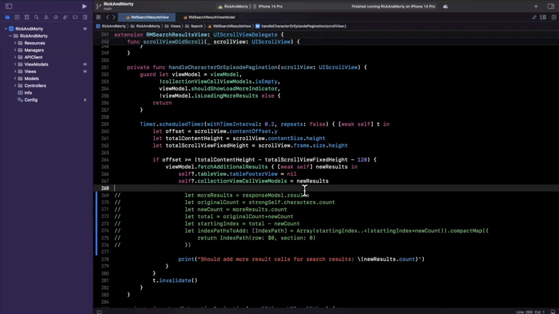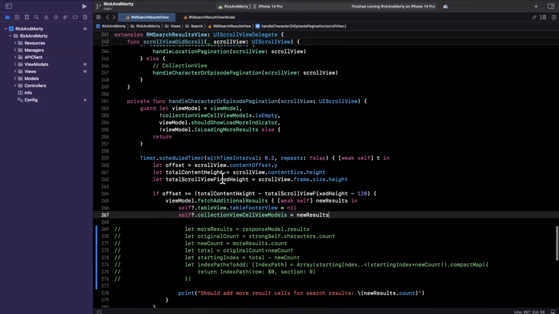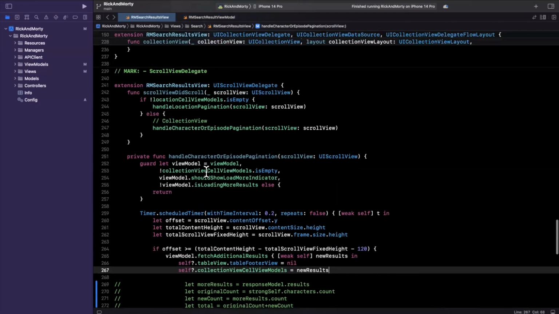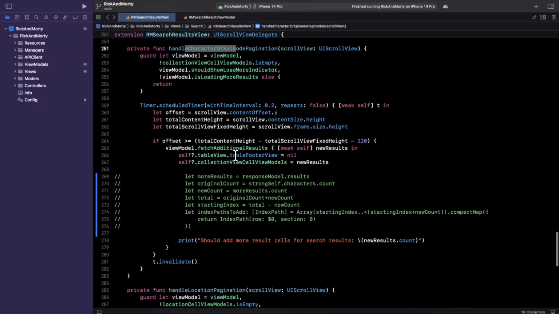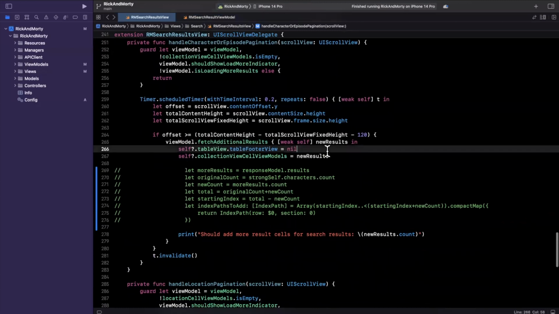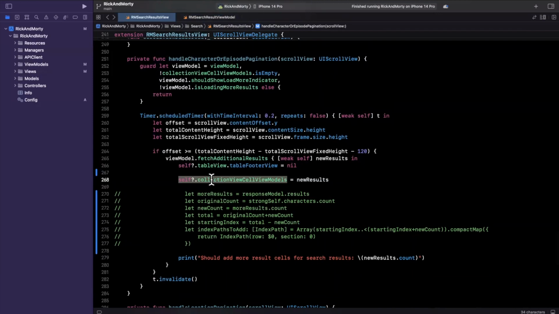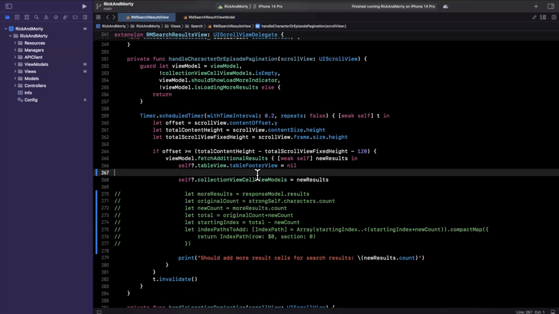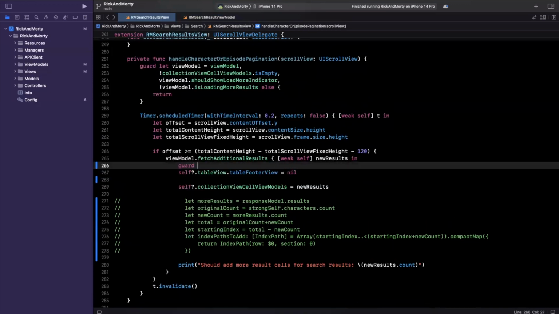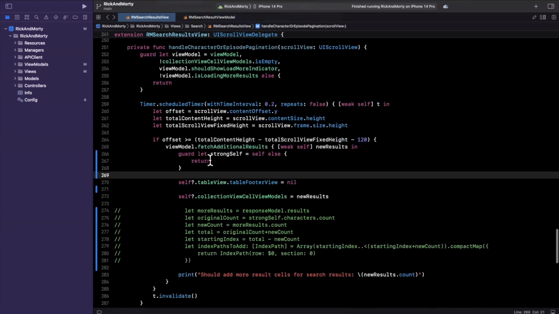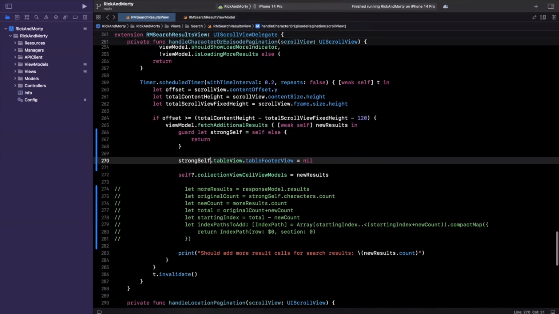Alrighty, looking good. Let's see what else we need to do. Let me make sure I'm in the right function. Yep, character and episode. Here we actually get the new results back. Presumably the number of results in our collection cell view models is our original count. Let's go ahead and do a couple of things here. First and foremost, I am going to unwrap self to be strong self, so we don't have to do so much optional unwrapping in a second. Now that we've got this, I can update all of these guys.